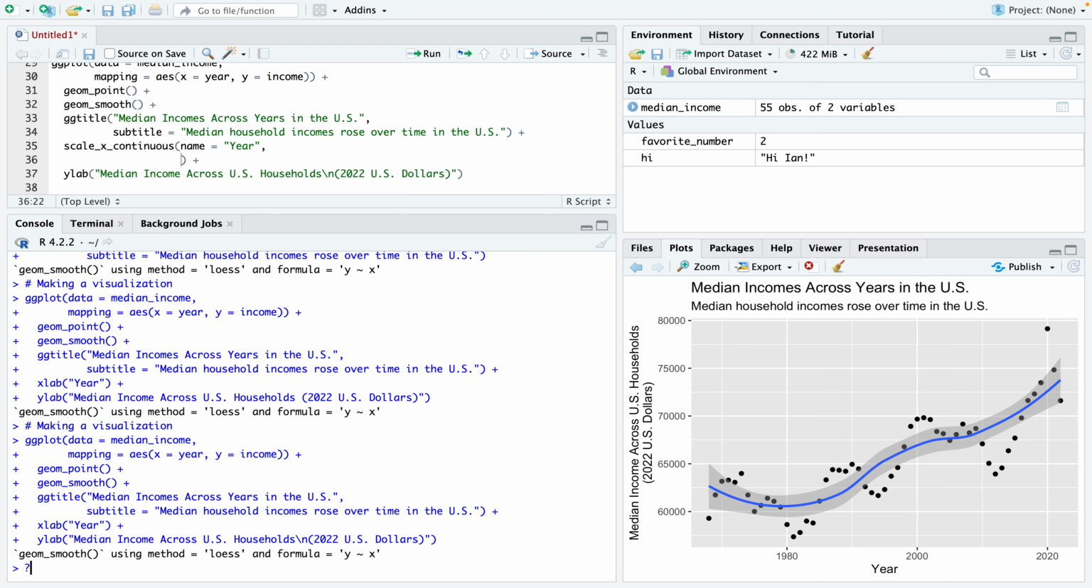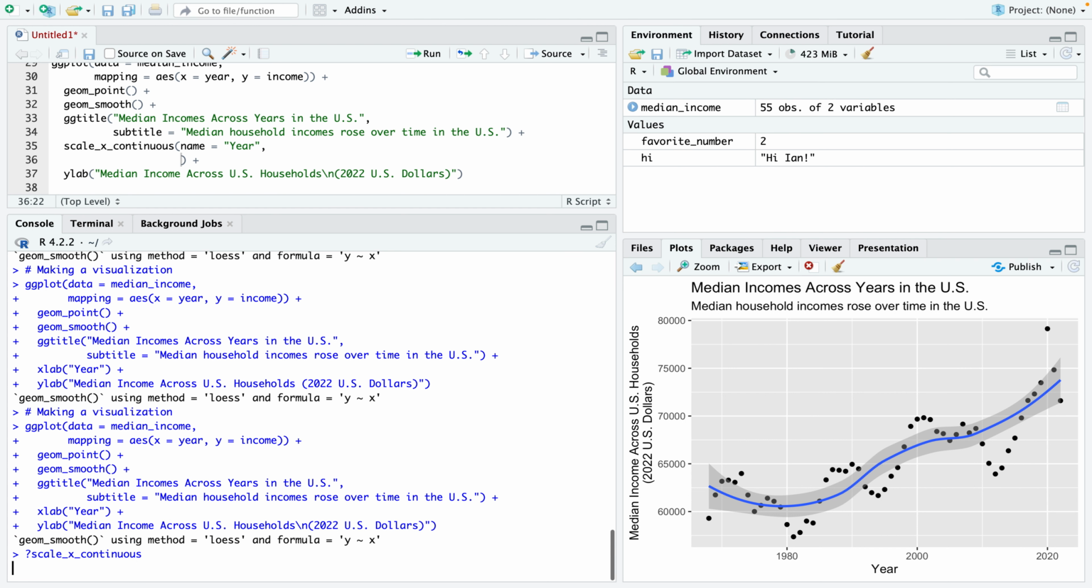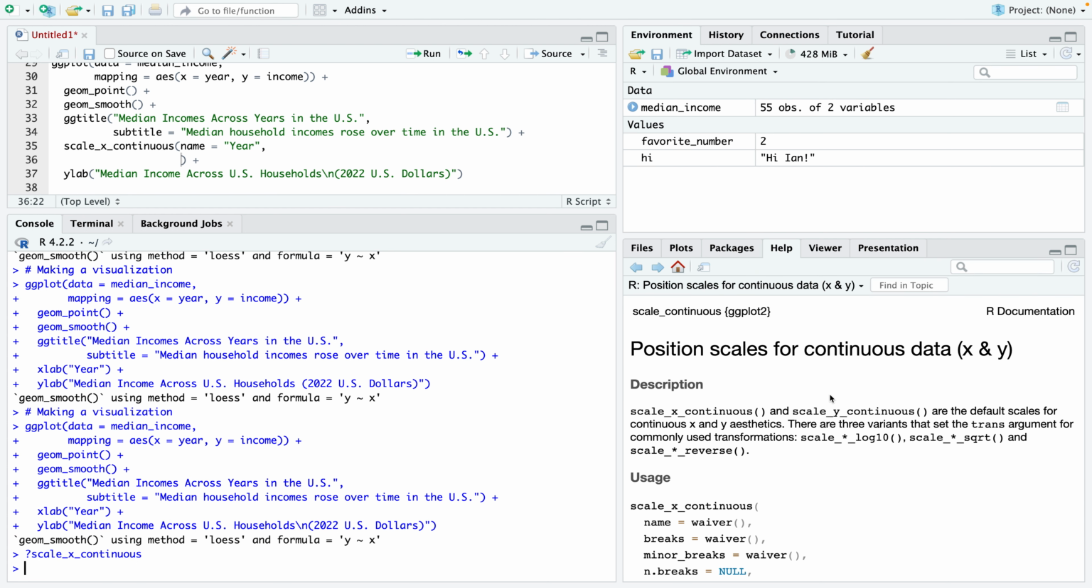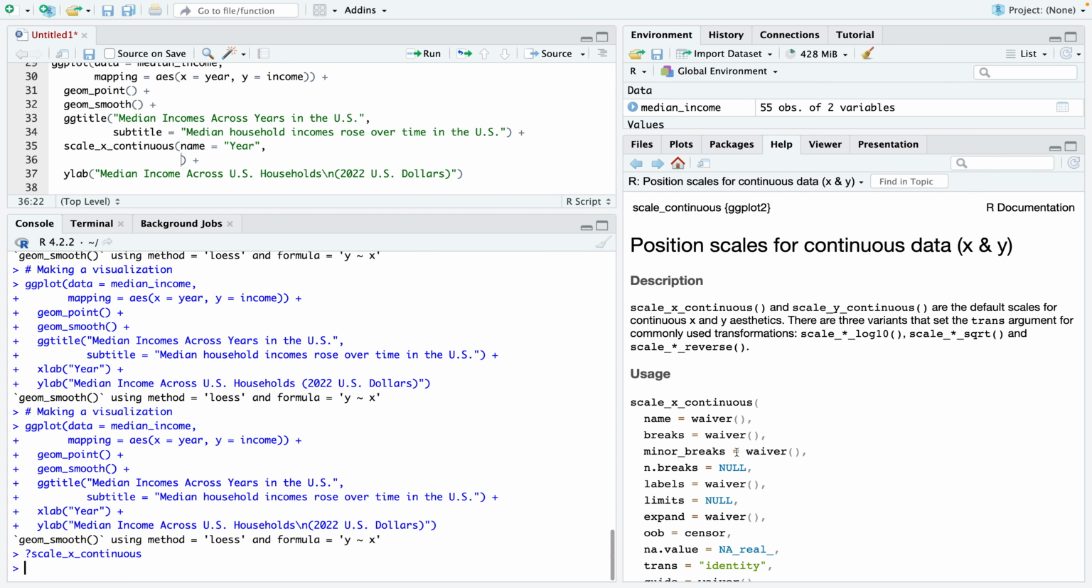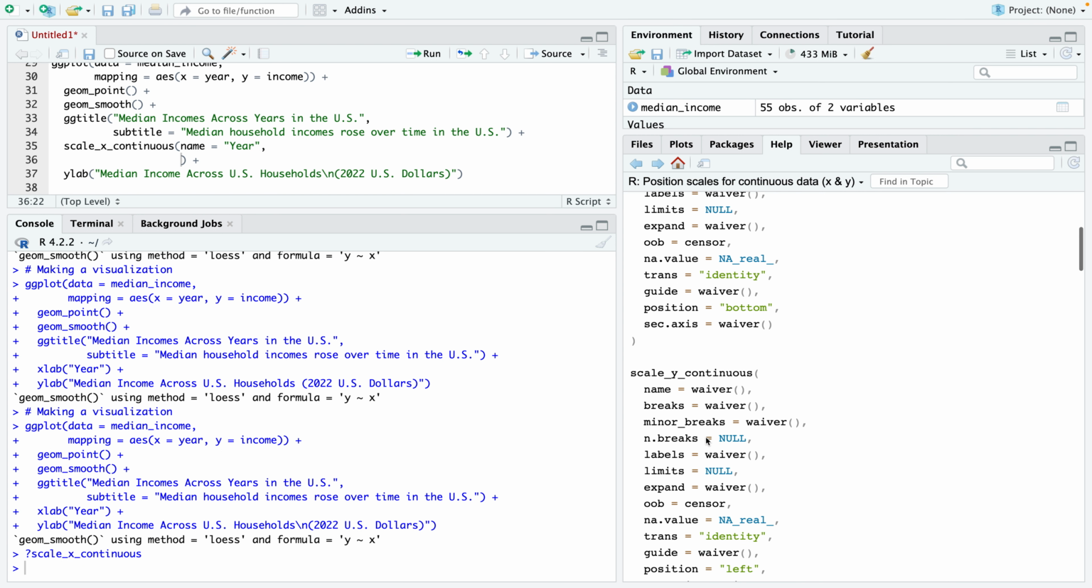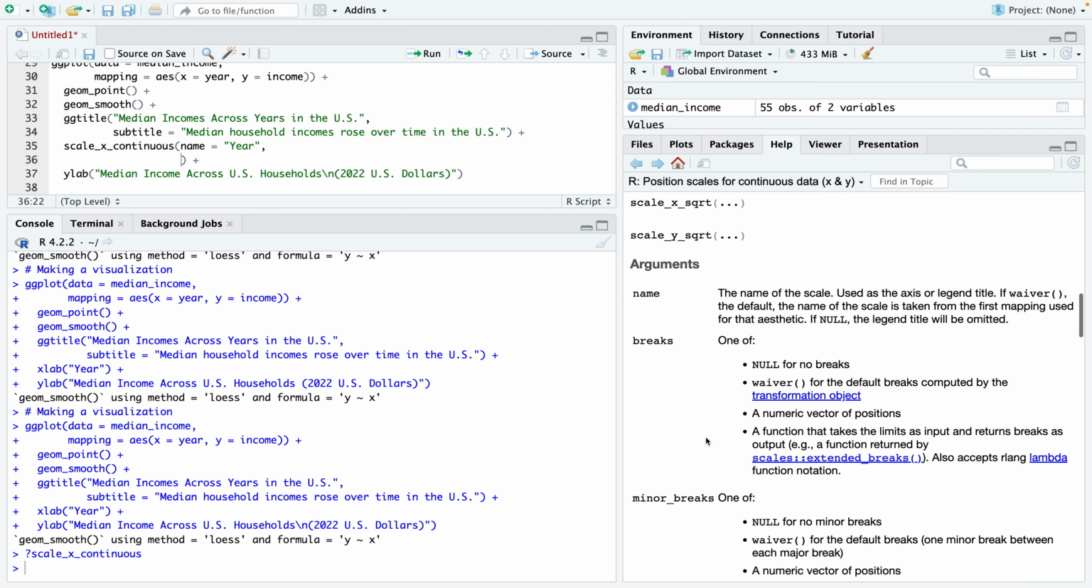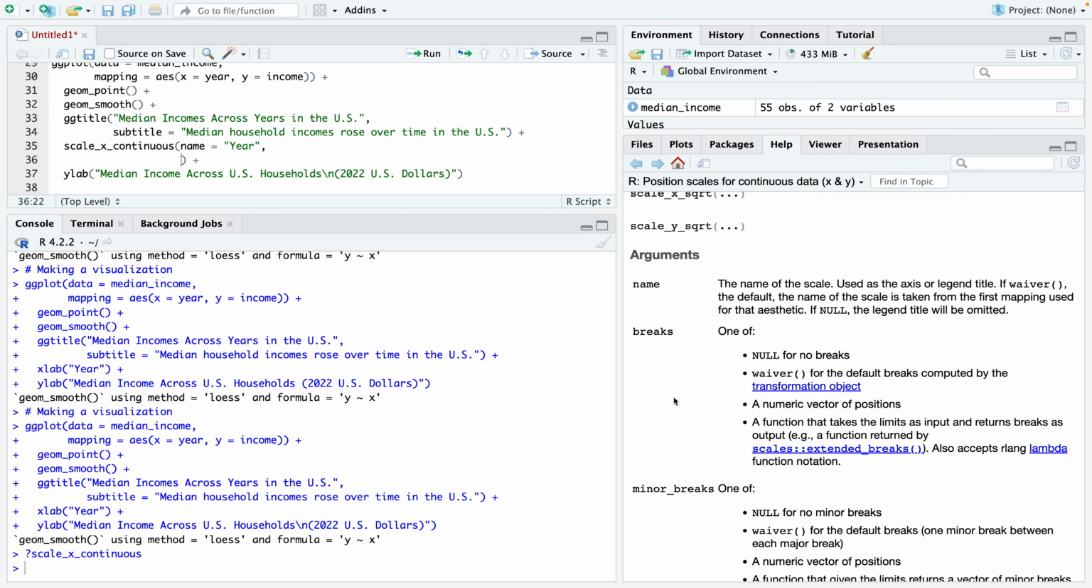So to see what you can do, you can always look at a help file. So here down in the console, I'm writing question mark and then the name of the function, scale_x_continuous. And now we get to see in the help file lots of things that we can put into this argument to change our ggplot scale. So the one we're going to work on today is breaks, which is here. So you see that in the argument here, and you can see it down here in a little description of what you can put in.